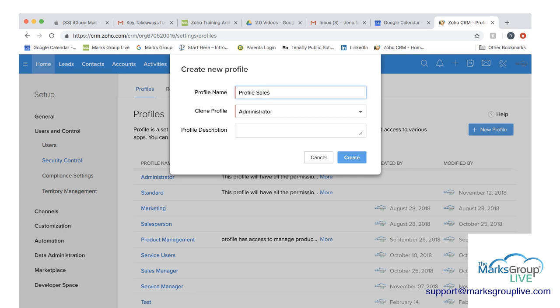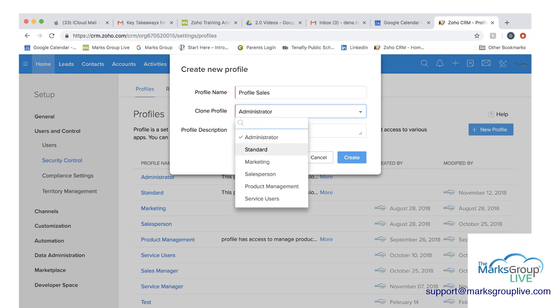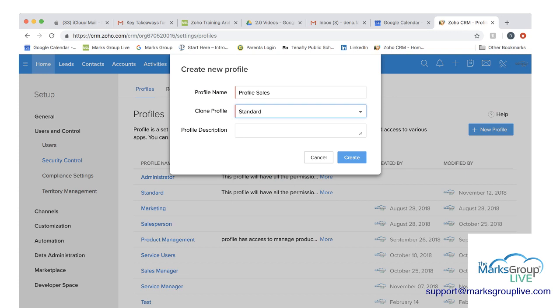Sales. And then what Zoho does is rather than have you start from scratch, they have you clone an existing profile. So in this case, we're going to choose a standard profile, and we'll make whatever changes we would want from there. And then if you wanted to, you can add in a profile description as well. Then we're going to hit Create.